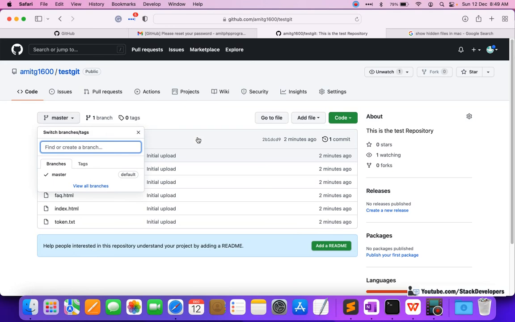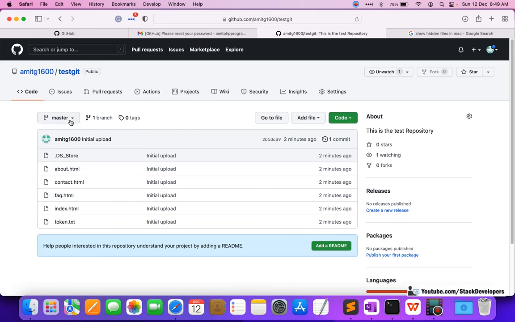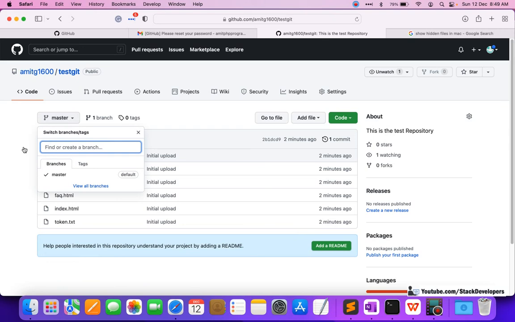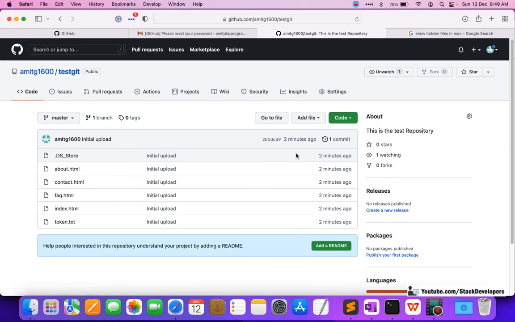Now there is only one branch, the main branch is not there. We have created the master branch, which is created by default, and we have uploaded all the files to the master branch of our git repository. Okay, now we are going to learn the git clone command.